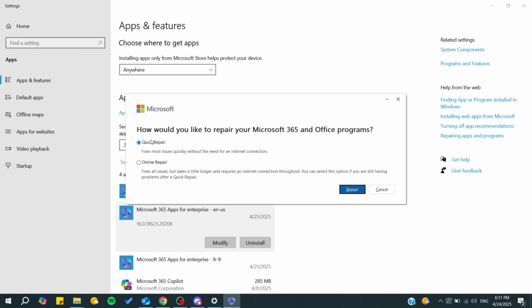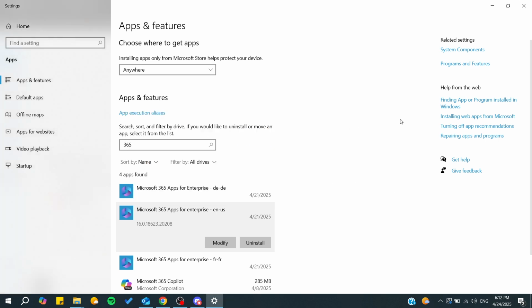If this one doesn't work, you can go for the online repair and it will fix all your issues, and basically you will need just to click on repair and that must solve your problem.